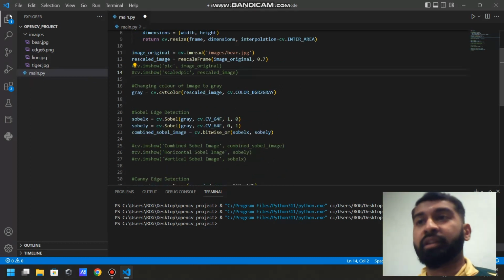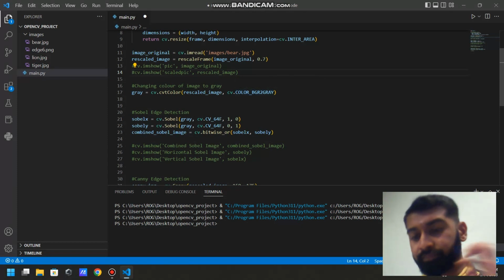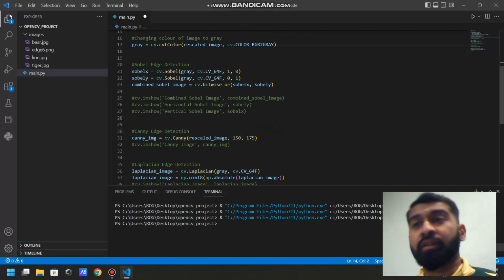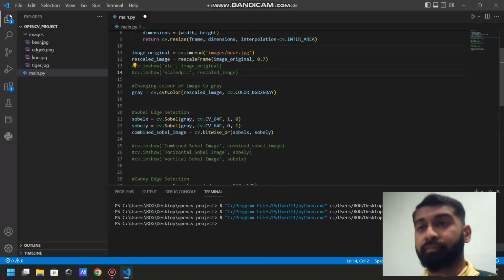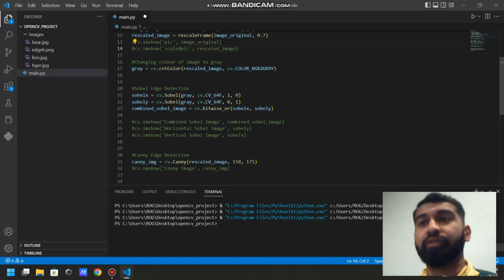Once the image has been rescaled, I have changed the color to gray for easier illustration purposes. In this project, I have done three edge detection processes, which are Sobel edge detection, Canny edge detection, and also Laplacian edge detection. Let's go on with the Sobel first. Let's go with the horizontal Sobel first.